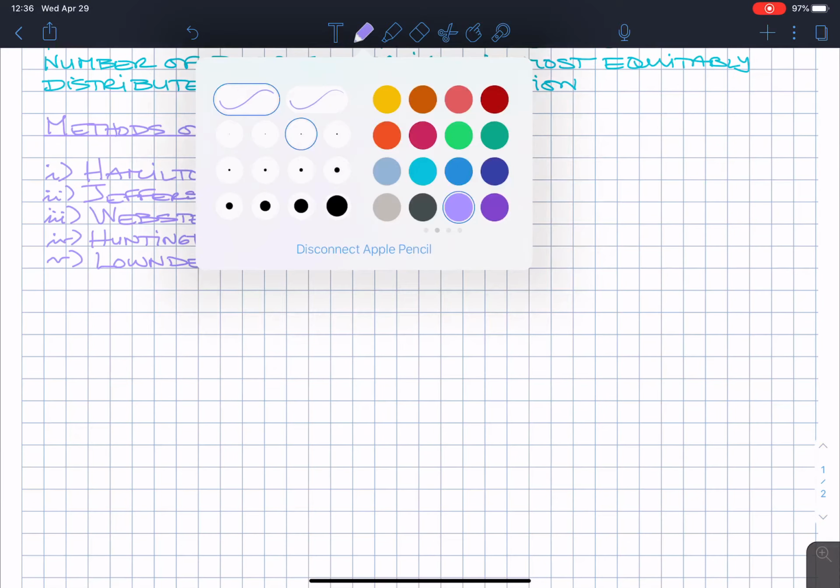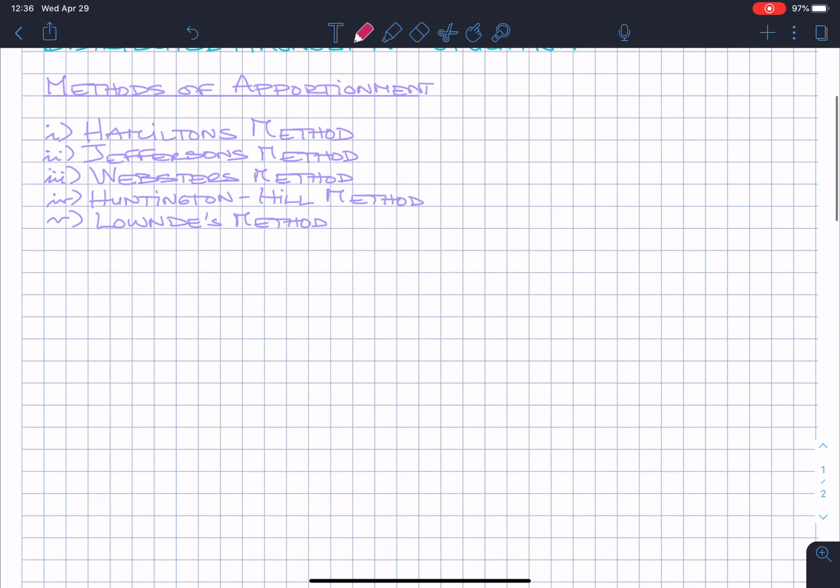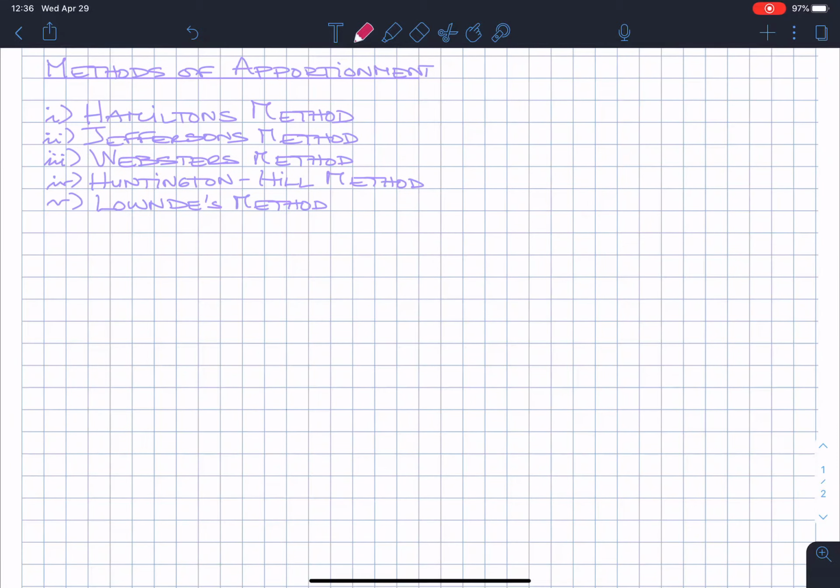Okay, so these are what we're going to cover in this section. It's going to be a real long section, so I might need to cut this into at least 2 videos. So let's recall that if I have a divisor into a dividend, what I get is a quotient and a remainder.